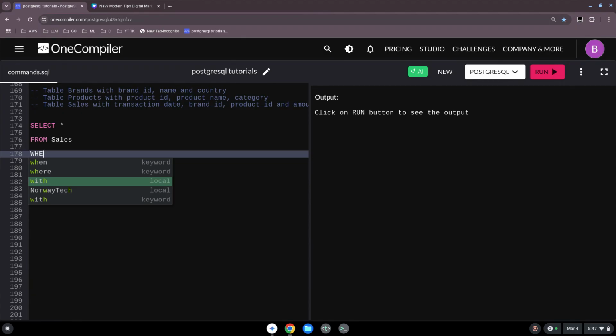Today we do some PostgreSQL commands, and we are looking at the where clause. In simple terms, we use the where clause for filtering our data.